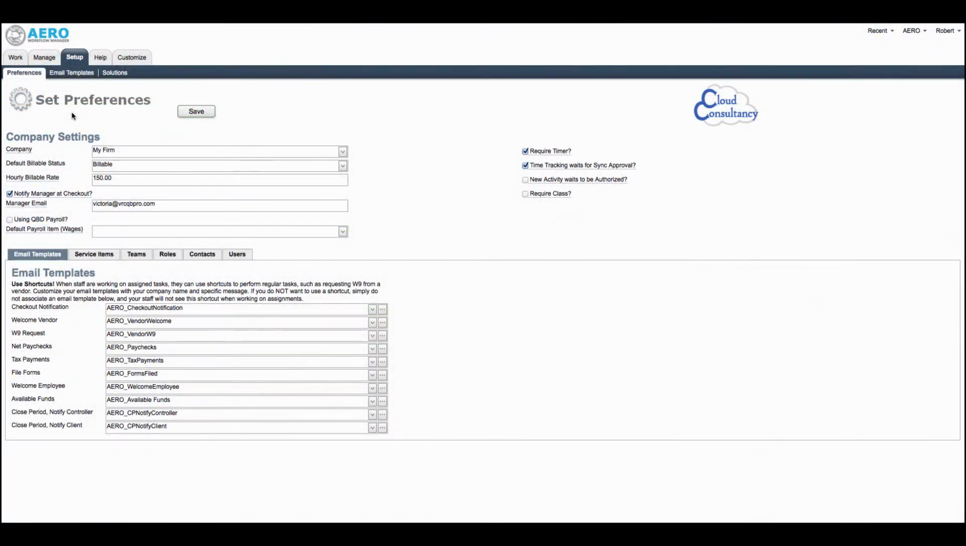So right now we're going to take a look at the Setup tab. This is where you can set some global preferences for your whole company, and that will help speed up creating and performing tasks in Aero. At the top are some company settings that are going to act as defaults when you create new tasks. All of these titles with the dotted underline are going to pop up a little description when you mouse over them.